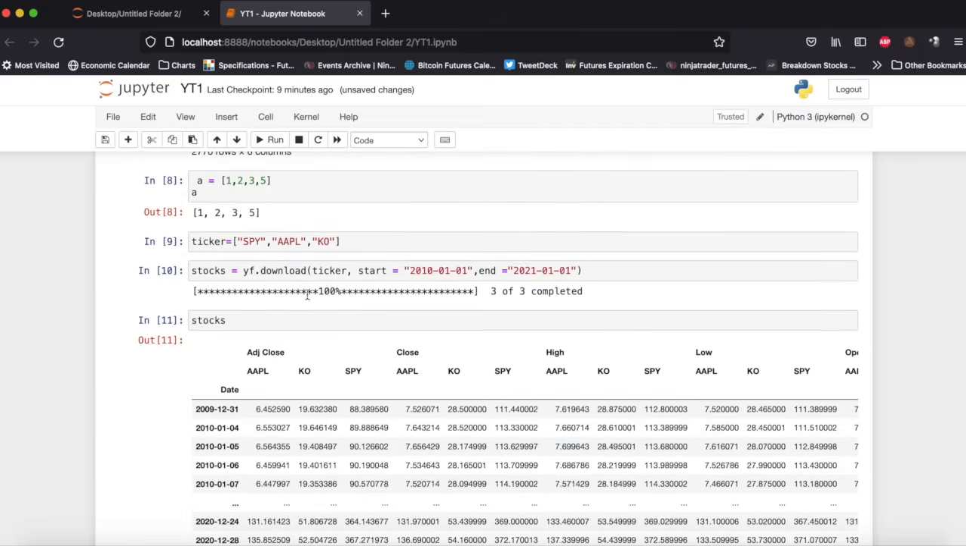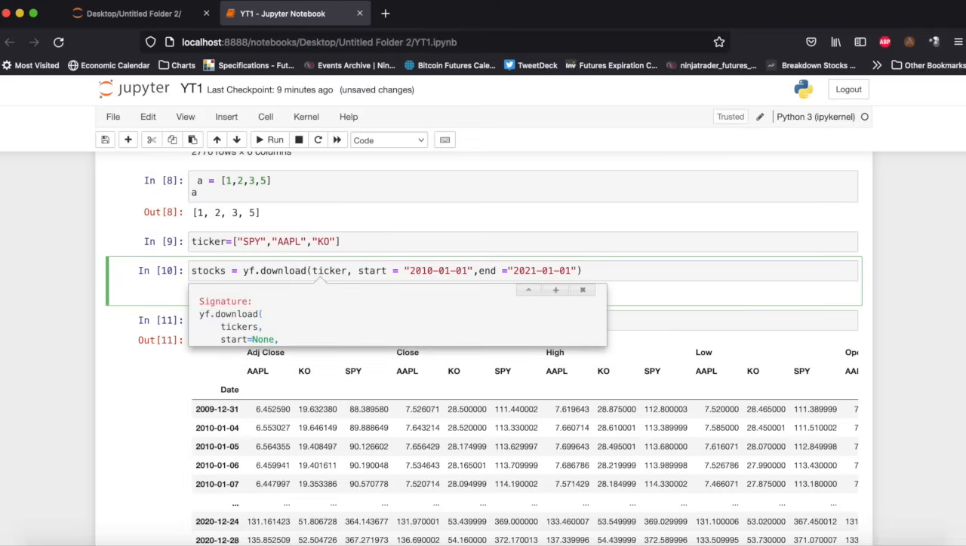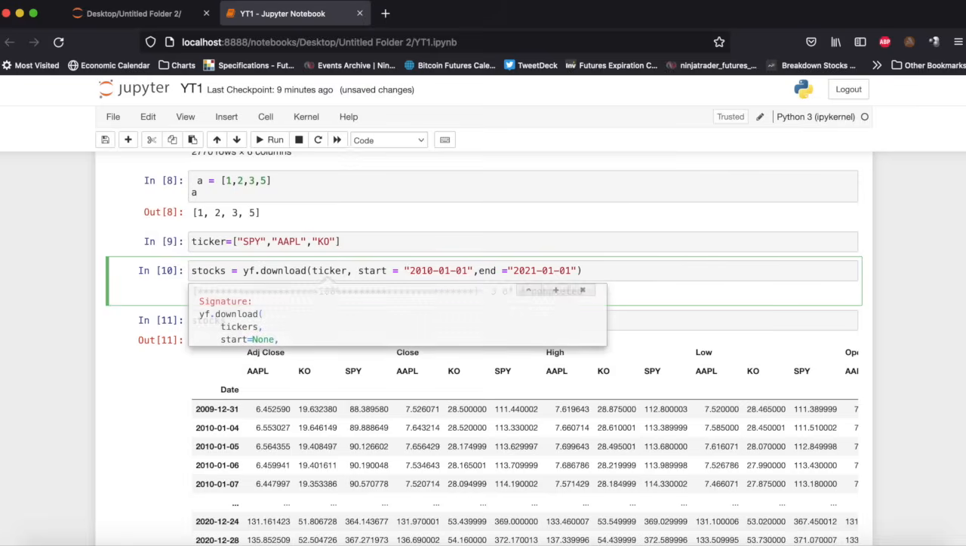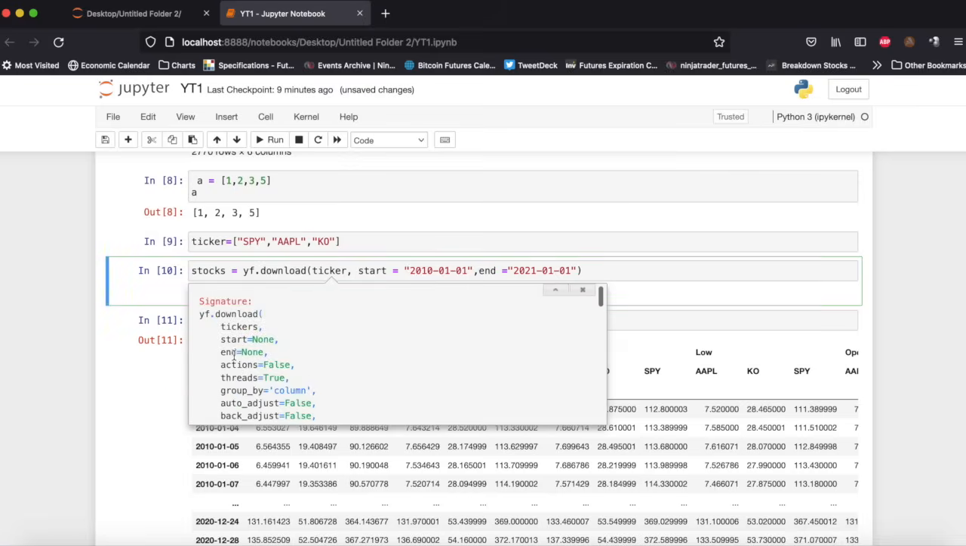So again, remember this download function here. If I click here and press shift and tab, like I said before, you can understand what a function does. If I expand it, you can see the start date, the end date. By default there's none, so that's why we're specifying the date.